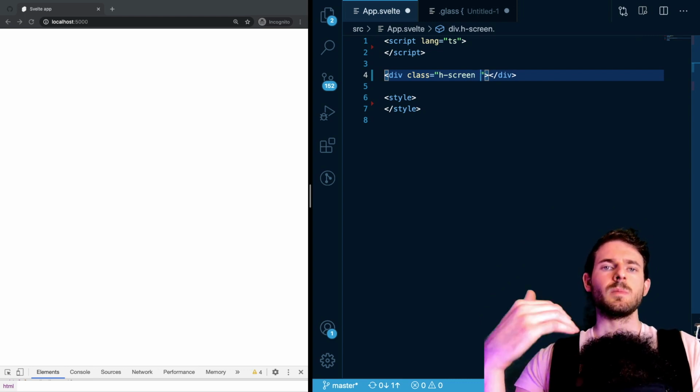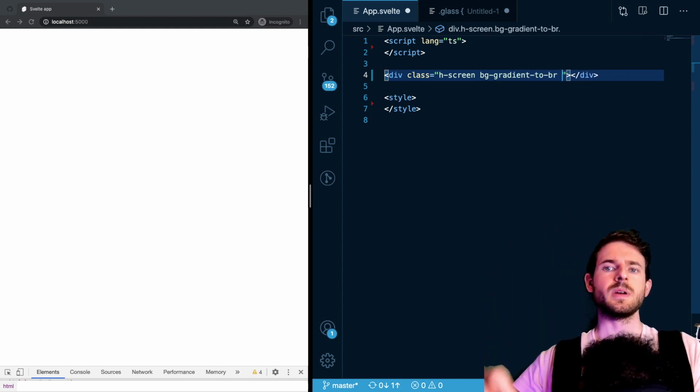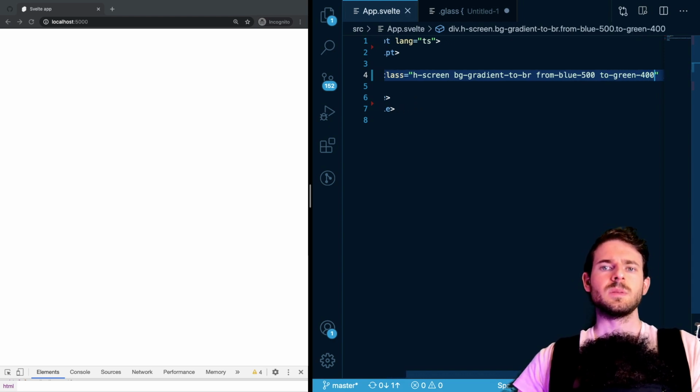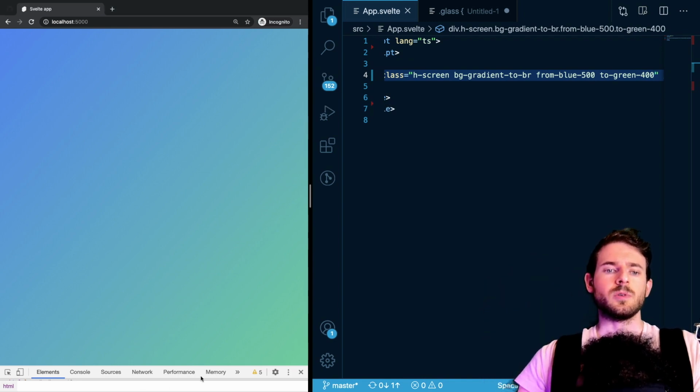And then we actually want to apply a background gradient. So I can say bg-gradient-to-br, and that'll make a gradient from the top left to the bottom right. And then I can give it some colors. So I can say from blue of 500 and then to green of 400 or something like that. And then you can see we actually have a cool little gradient for our background.